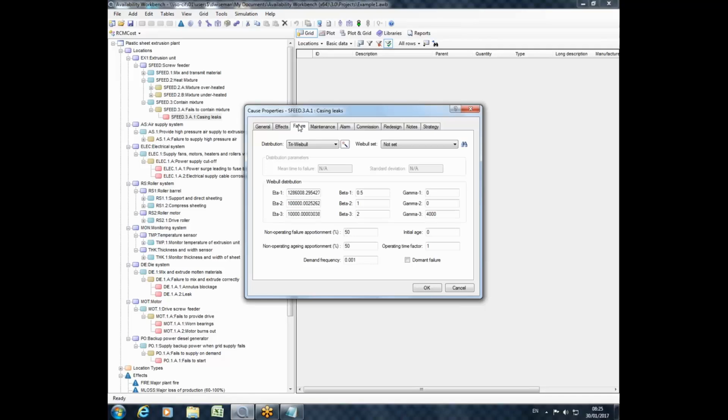One, of course, is that you can enter that information manually. So you might know that a particular asset behaves a particular way. You can choose the relevant failure distribution and then enter the relevant failure parameters. Here, for example, I might be modeling a bathtub curve for this particular failure.